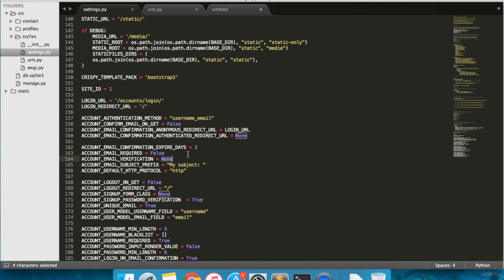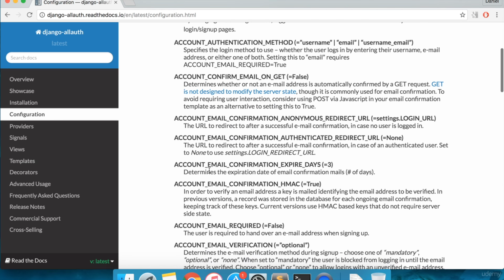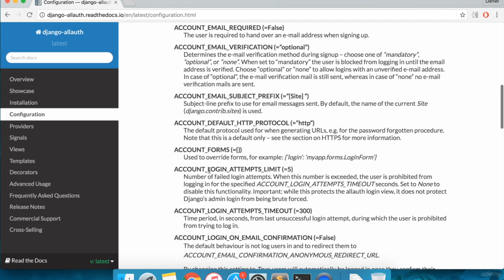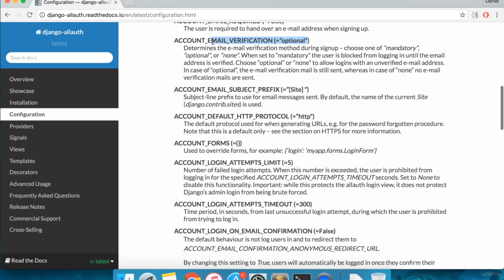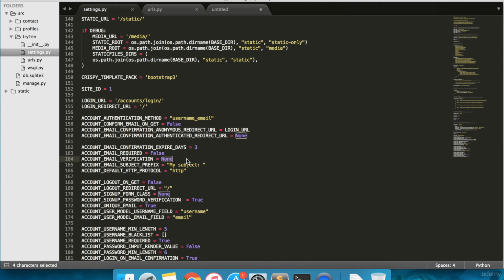ACCOUNT_EMAIL_VERIFICATION. This setting determines the email verification method during signup, choosing one of mandatory, optional, or none. When set to mandatory, the user is blocked from logging in until the email address is verified. Choose optional or none to allow logins with an unverified email address. In case of optional, the email verification mail is still sent, whereas in case of none, no email verification mails are sent. In this case, we don't care if the user's email is valid, so we will have ours set to none.